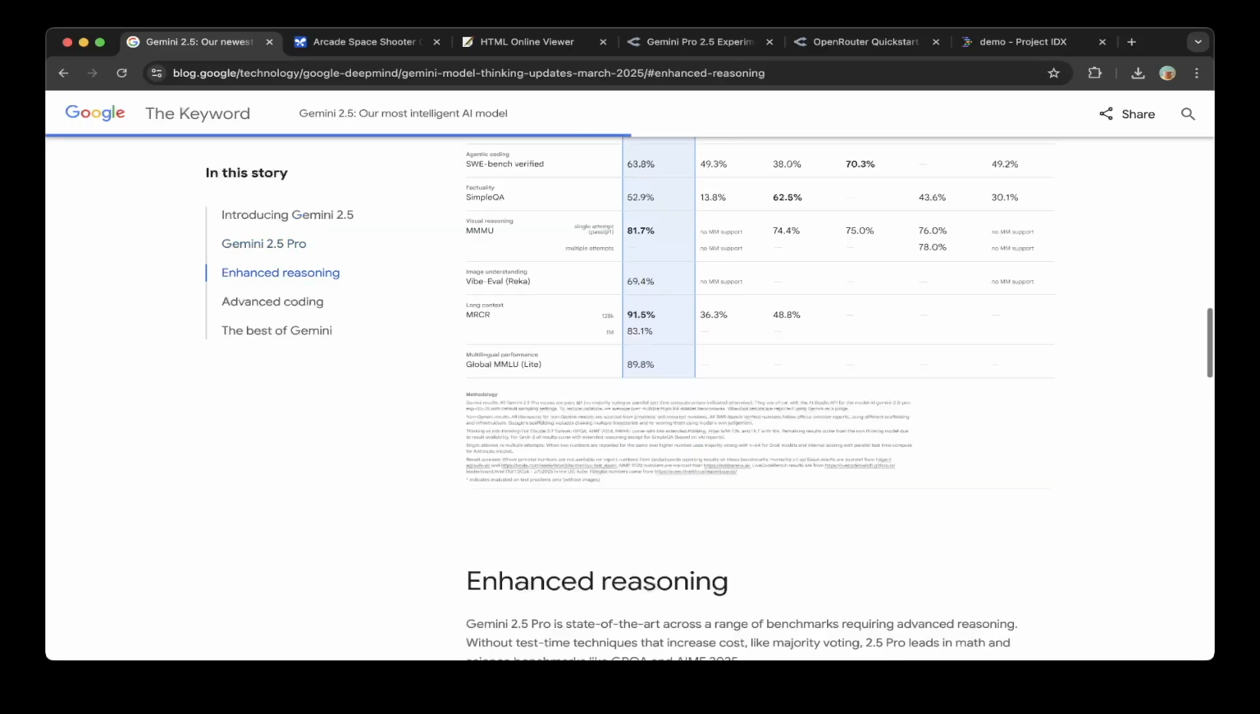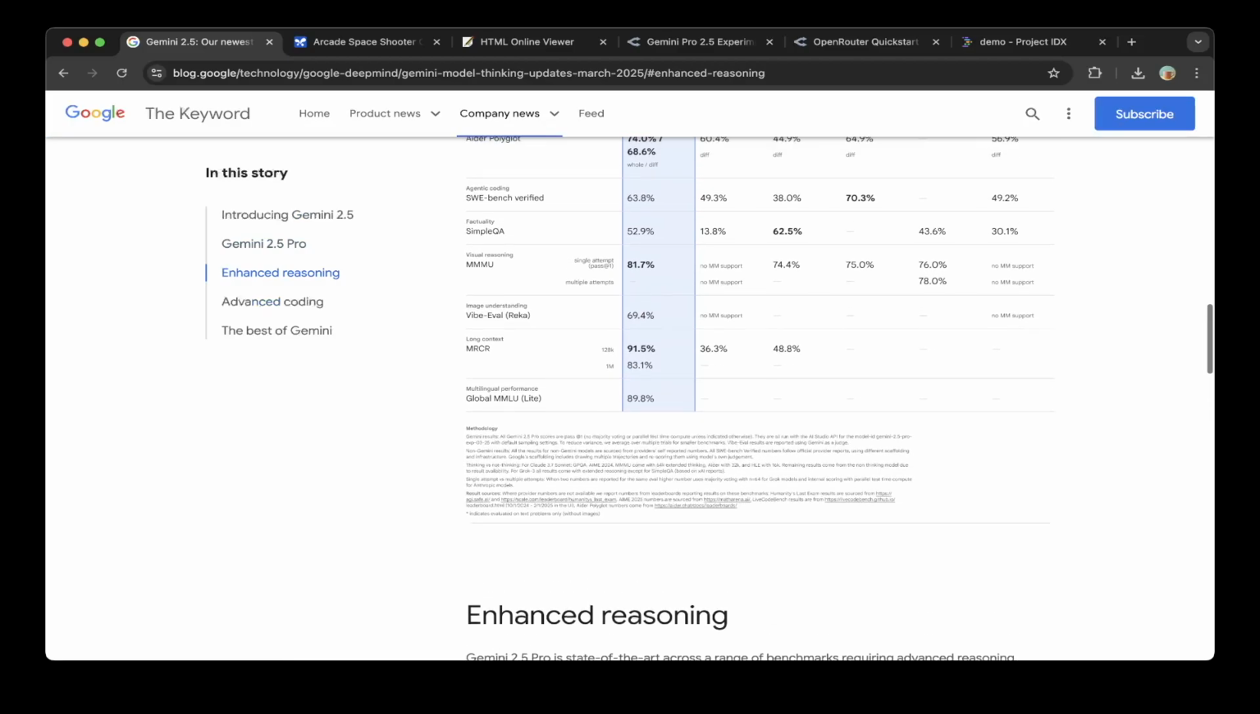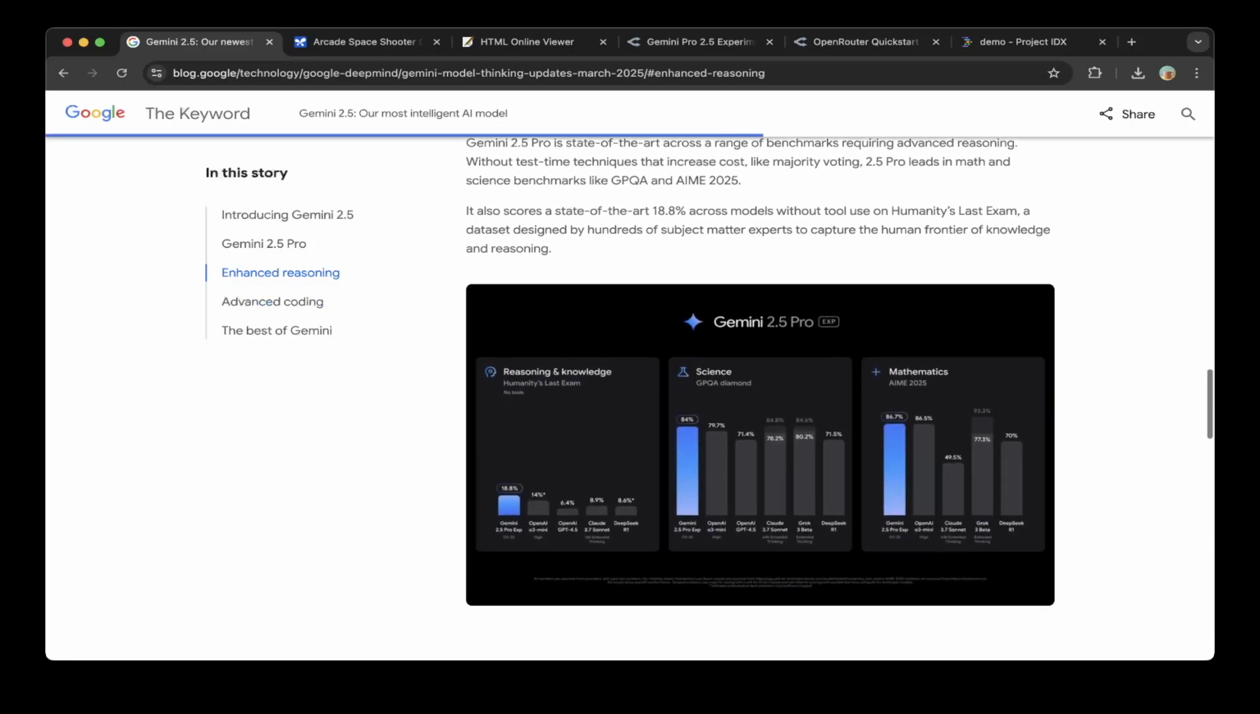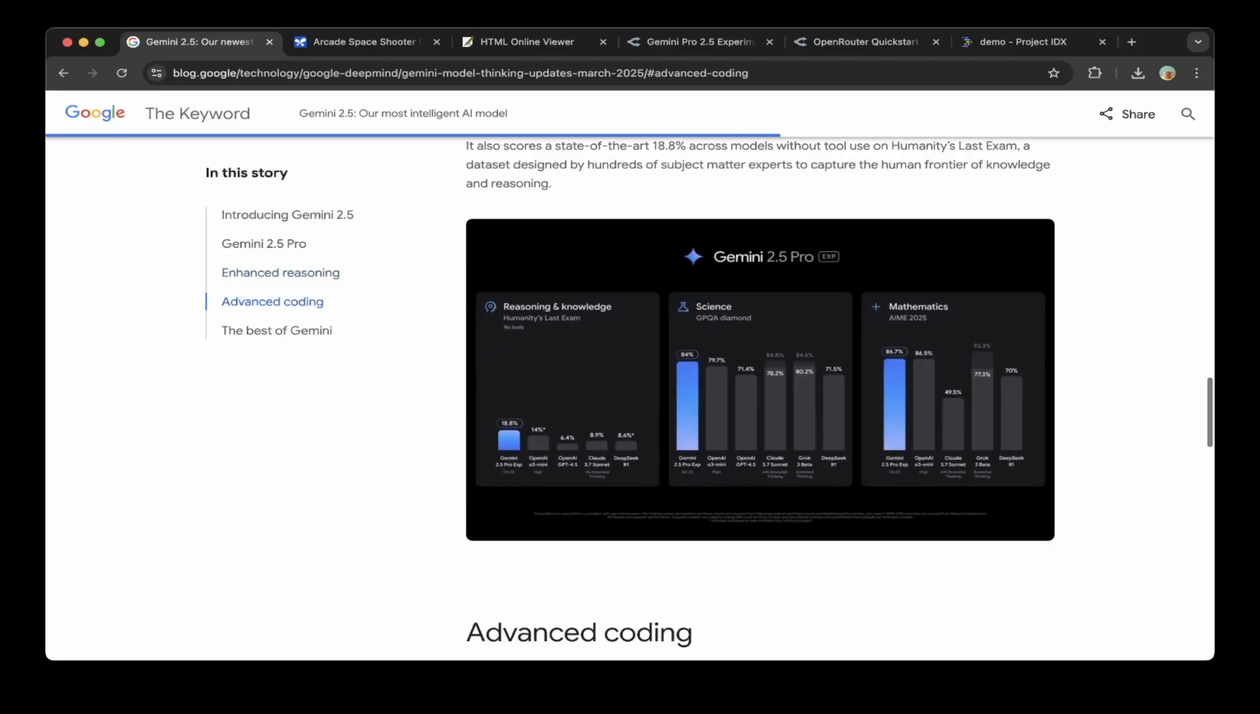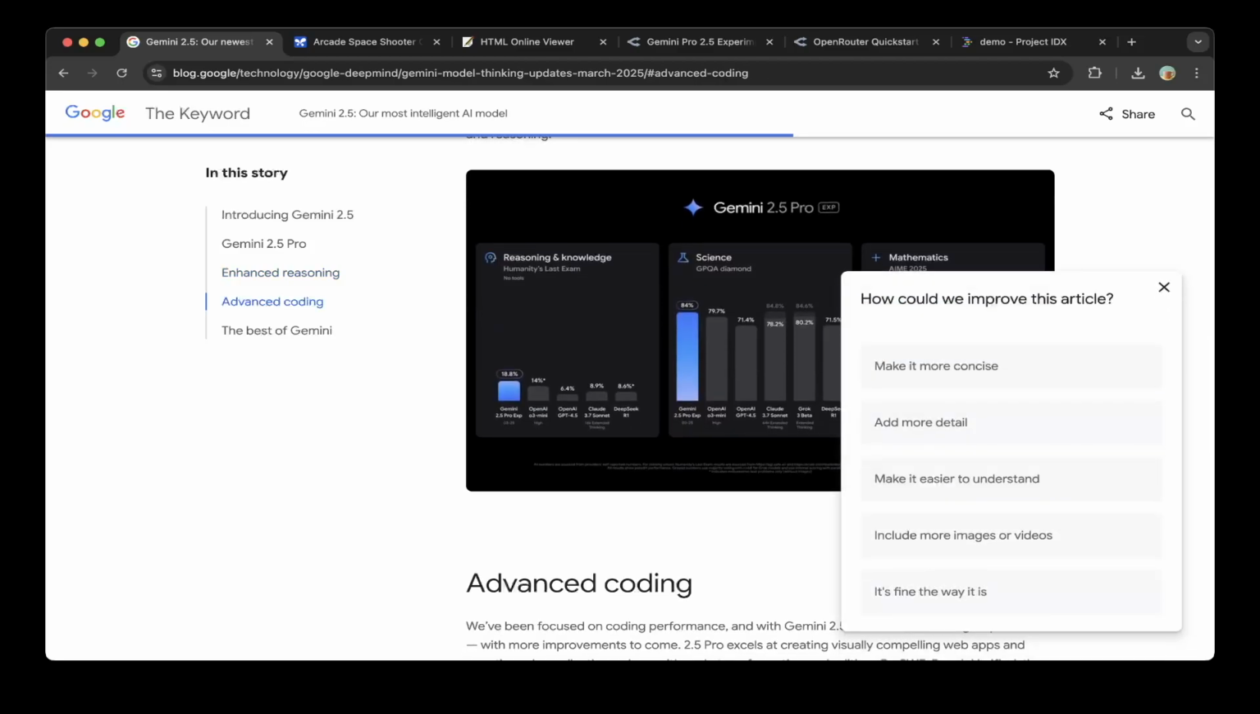In this video, we're going to test it from Google AI Studio, and also test it from OpenRouter with IDX. I'm going to test this using a very complicated prompt to build a very cool game, so hopefully you can see how good this model is. That being said, let's get started.